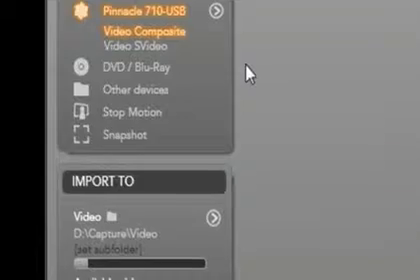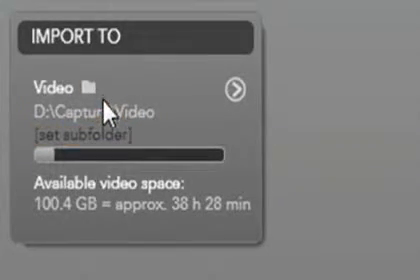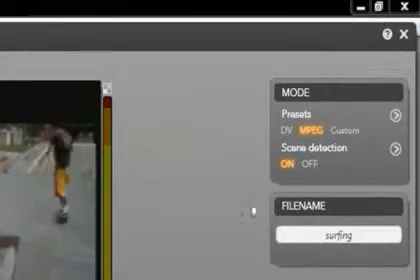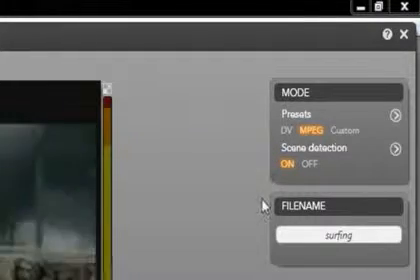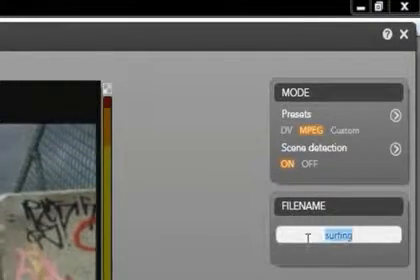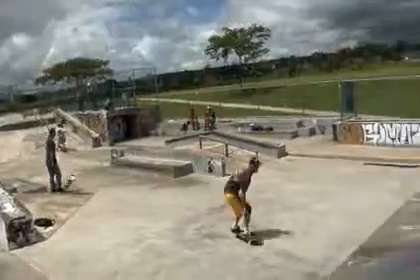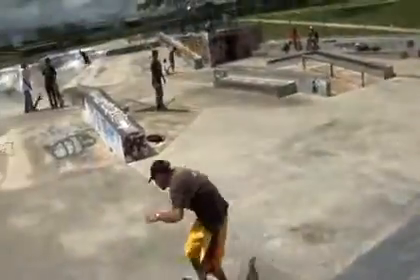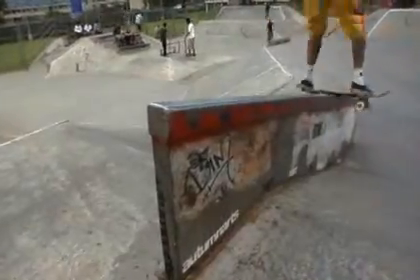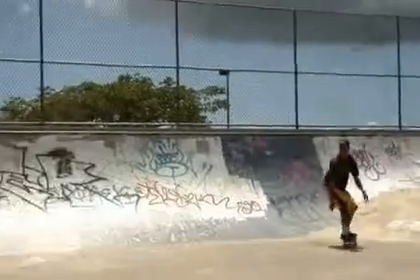Remember, Import To will let you select a capture folder. Under Mode, we can select our presets and scene detection. I'm going to leave all of this the same, but I'm going to change my file name. Select Start Capture, and Studio begins capturing our footage. Select Stop Capture, and our footage is in our folder.